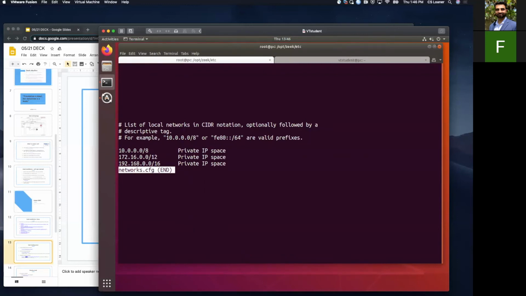So for networks.cfg config, if you are running Zeek in production, each organization has their own CIDRs, right? The internal IP address range. For example, University of Delaware has 128 dot something dot something dot something. So each organization has its own space. Here is where you tell Zeek that this is my internal IP address space. And other than that, IPs that are not in these ranges are external.